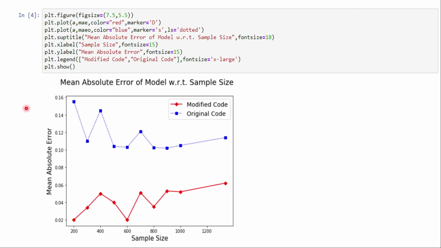As we can see, in this case, the mean absolute error should be lower to get a more accurate model. So in the original code, the mean absolute error was ranging from 0.10 to 0.16. But in our case, it is ranging from 0.02 to 0.06, which is again a pretty good sign that our model is properly trained and will be very useful in future purposes.